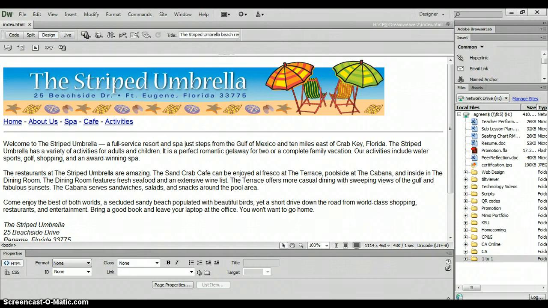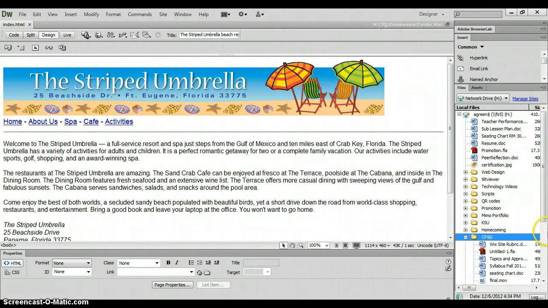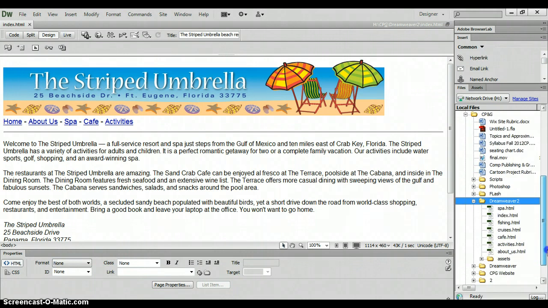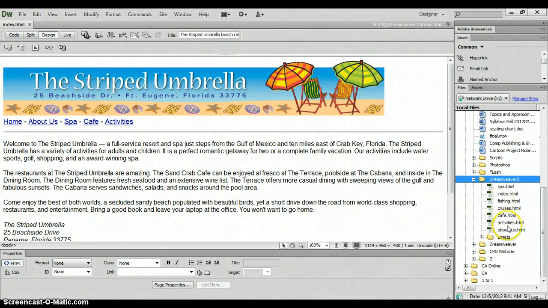So the first thing you want to do is make sure you have your Dreamweaver document open along with this video. You can put them on both sides of your screen. Remember that over here on the right in the Files panel, you're just going to choose your H drive. Then you're going to go ahead and find the folder that you have saved your document in. So Publishing and Graphics and your Dreamweaver folder. And then you should see all of your pages like I can see over here.